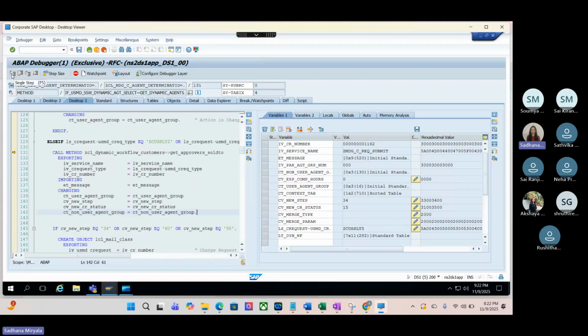So now I am clicking on the F5. It's not yet done. Here you observe we are in class MDG C agent determination, in the method dynamic agent select get dynamic agents. Okay. So now I am going to F5.